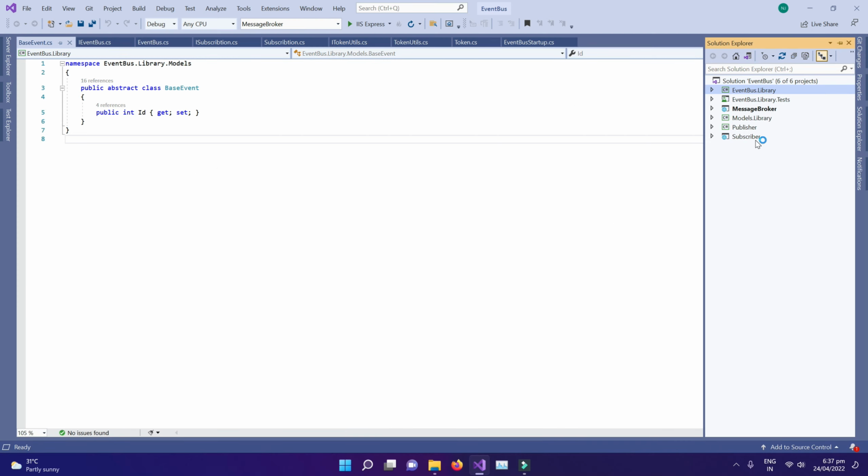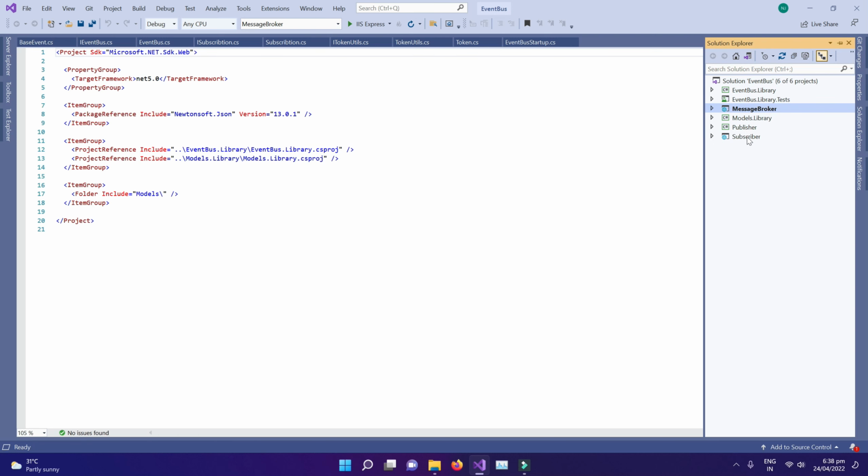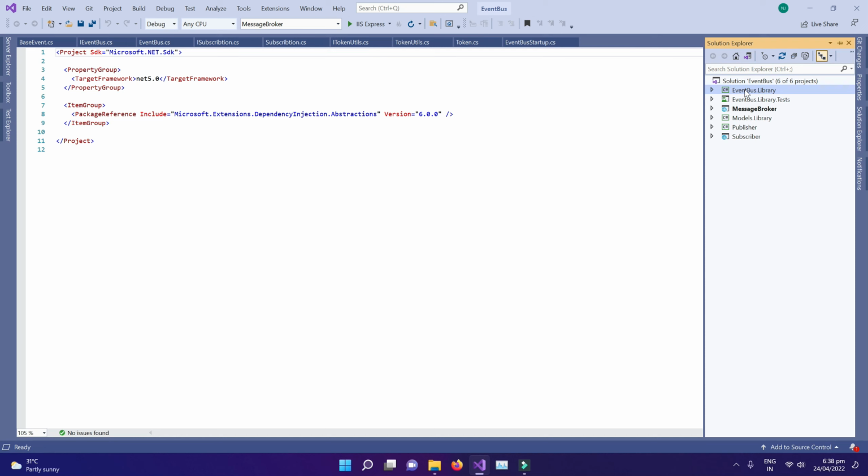Here is my project solution. There are multiple projects in this solution. The first one is EventBus.Library. This is the important one. It only has the actual implementation of the event bus. Then there is this message broker. Basically, this message broker internally references this EventBus.Library only. And then we have publisher and subscriber. We'll get into each one by one. So let's get started with the event bus library.